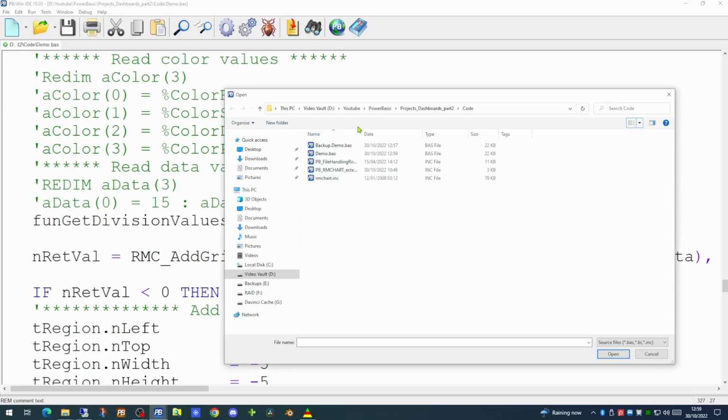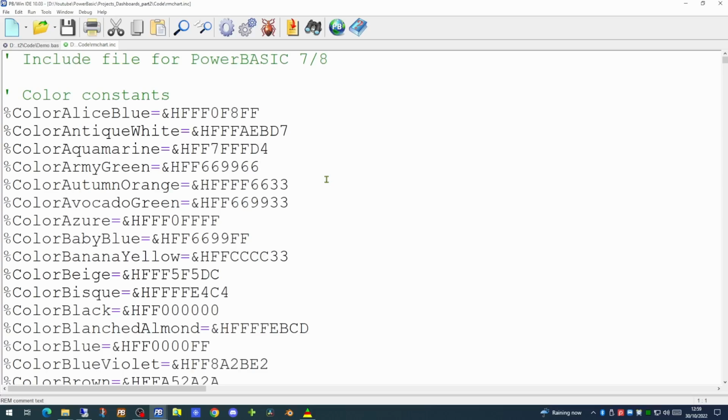If we have a look in our folder, we'll see there's an rmchart include file. If we open this one up, this is the one that's provided by rmchart. The very beginning of this file are all the colour constants.